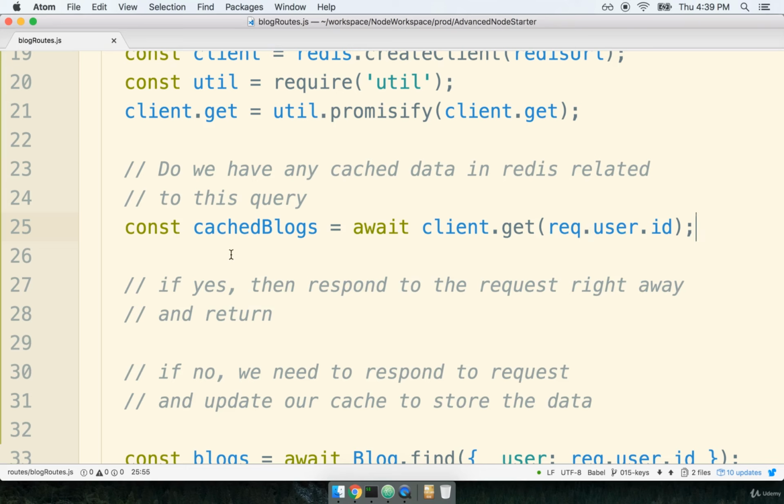In the last section, we wrote out some logic to promisify our client.get function. We then use client.get to check our Redis cache to see if we've ever fetched any blogs related to this particular user before. We then assign that to cacheBlogs, and now we're going to move on to the next step of our logic right here. So we're going to say, if we have stored a list of blogs, like if cacheBlogs contains a list of blogs, then we're going to try to respond to our request right away and return from this handler.